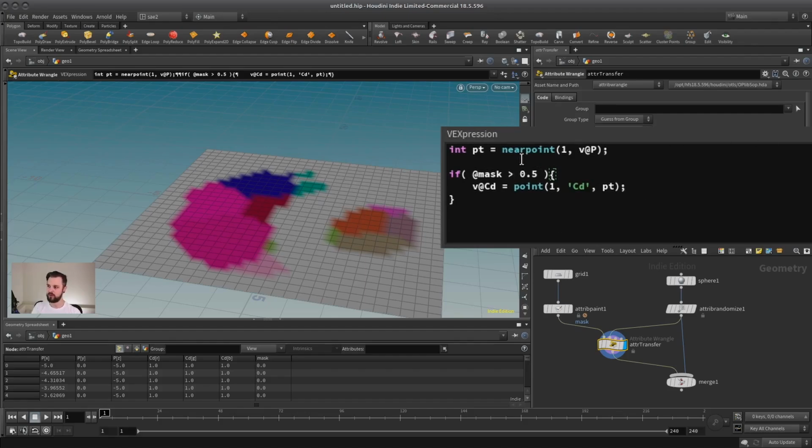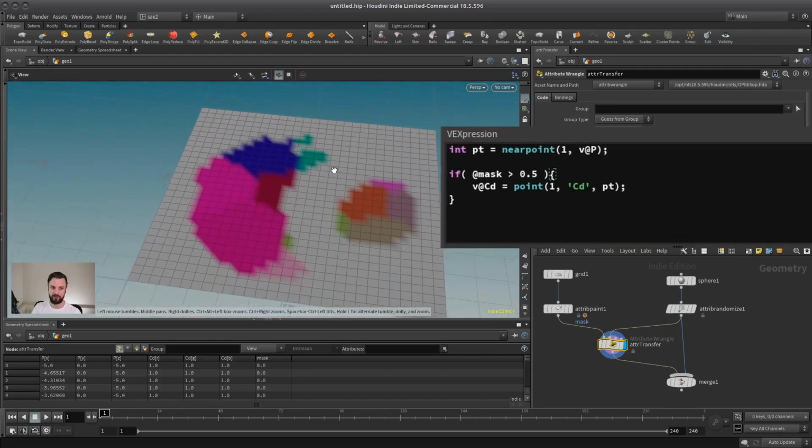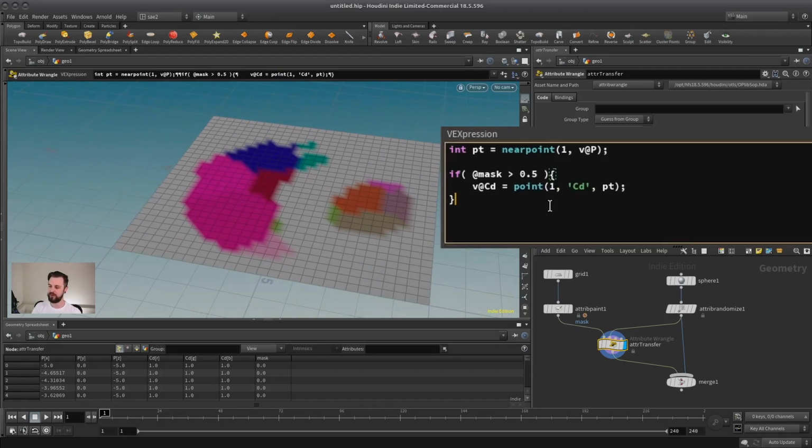Of course, we will use Nearpoint in combination with point for other things, but so far you can see the two kind of work very well together and allow you to steal any kind of attribute from another geometry based on what the closest point is. So I hope this is helpful so far.